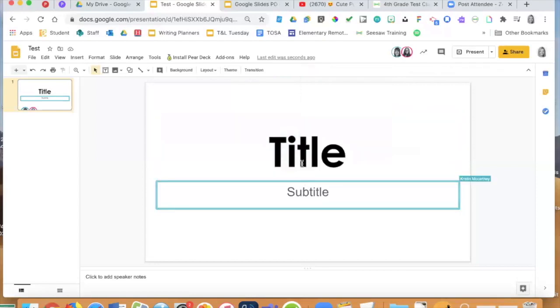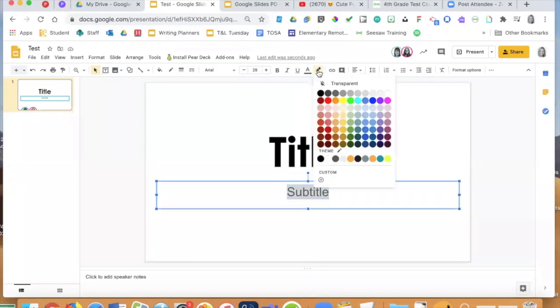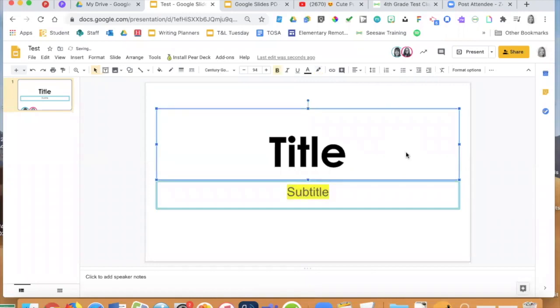For some reason, let's pretend I wanted to have this subtitle highlighted. The next option right here is to highlight it. So I can highlight it, and this is great in student writing or showing them a particular part or whatever. So if I wanted to highlight that, there we go. That one's highlighted as well.